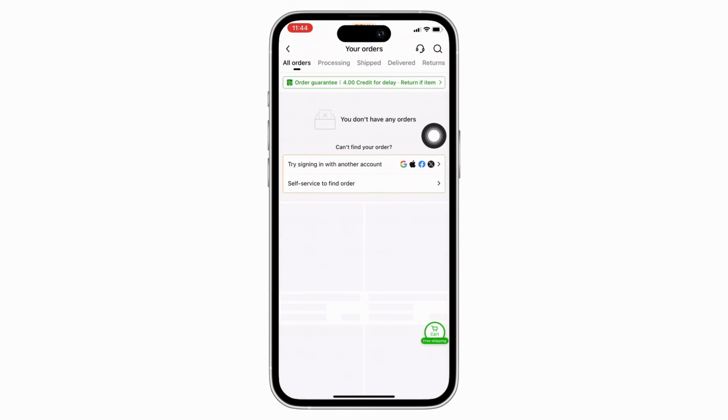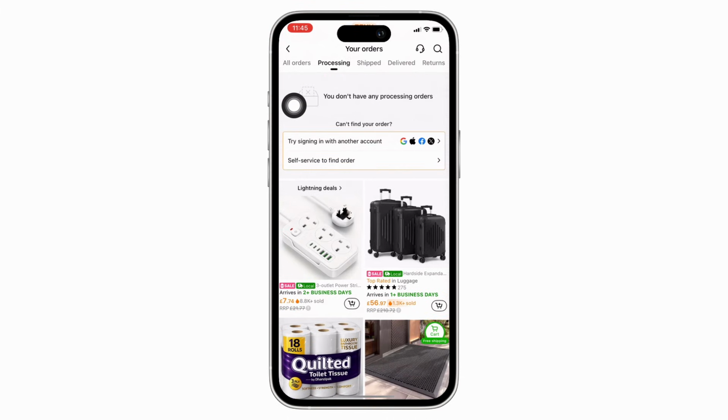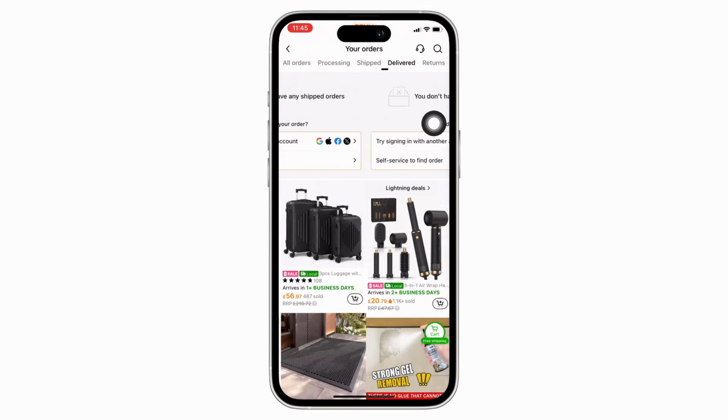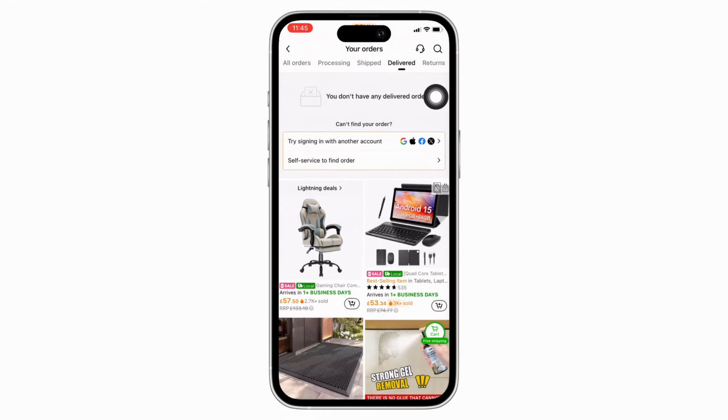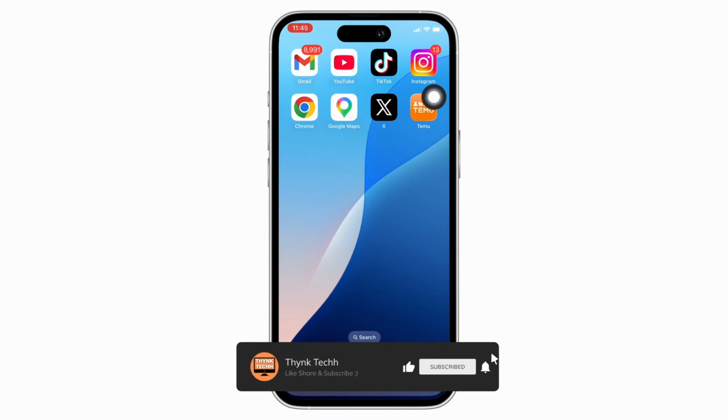You will then see various tabs in here. You can tap on individual tabs and see your orders. For instance, you can tap on the Processing tab in order to see the processing orders. You can tap on the Shipped tab in order to view all the orders that have been shipped to you already. You can then tap on the Delivered option in order to view the orders that have already been delivered to you. So this was about how you can track orders on Temu app.